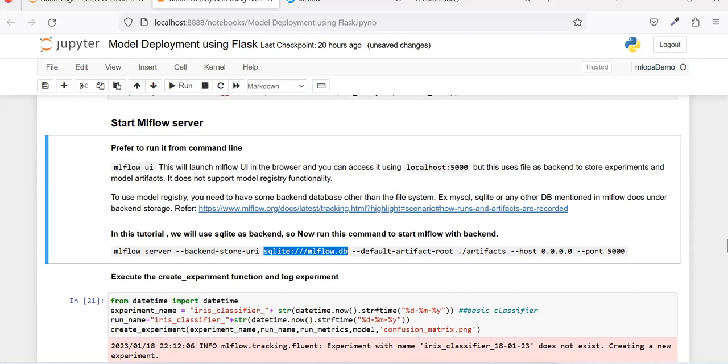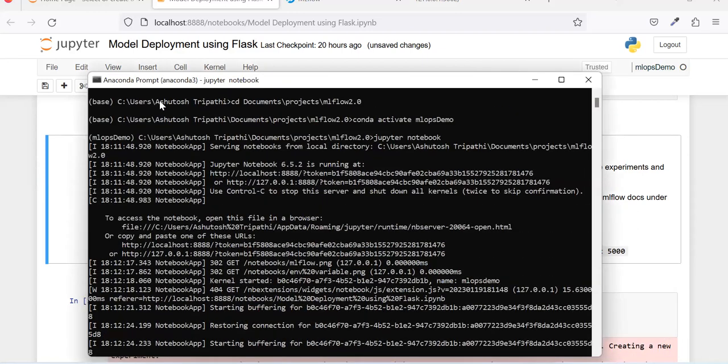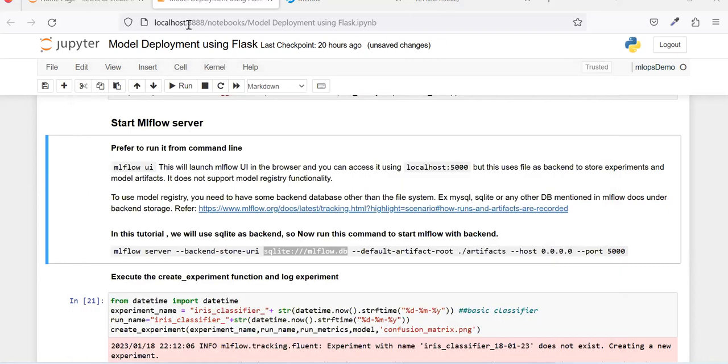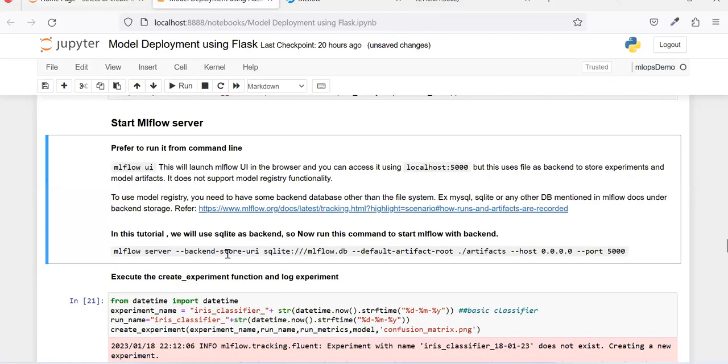Now let me show you. The very first thing I did: when I opened an Anaconda prompt, I went to this folder, and from inside it I activated this MLOps demo environment. I have already listed the steps, so you can follow them to create a Conda environment and then activate it. Once I'm inside that one, I typed Jupyter Notebook, and it opened this folder, where I have kept all my notebooks from previous videos and everywhere. Now I'm using this one in today's video. So now we are inside that folder.